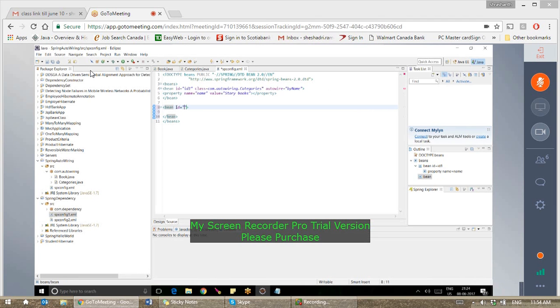So ID equals to bk, and the class equals to, what is the class? You can say com dot autowiring dot, and what is the class we have this time? Book. So inside the book we have two properties. One is the property name, and what is the property name? You can say book name. And what is the value?